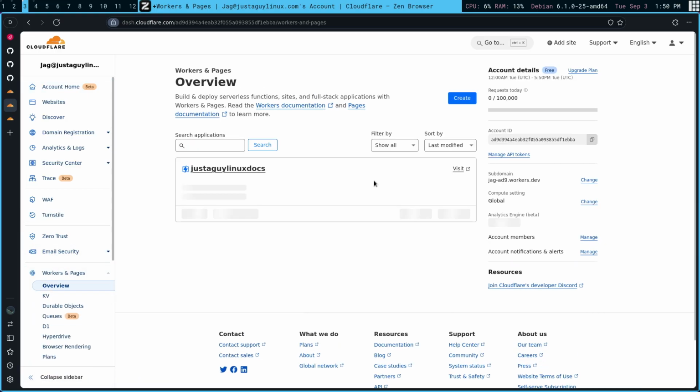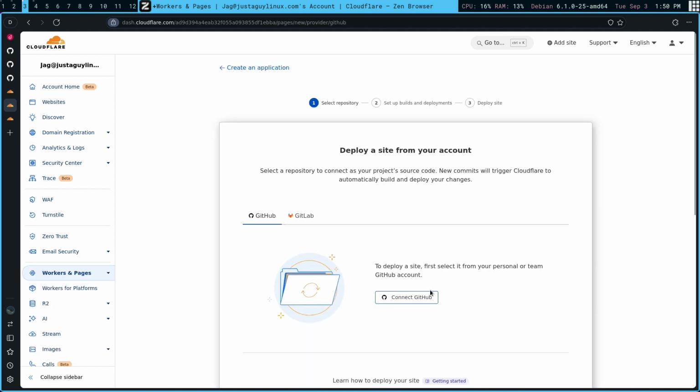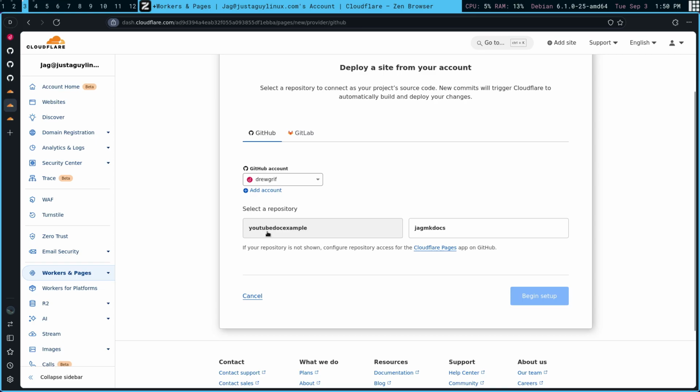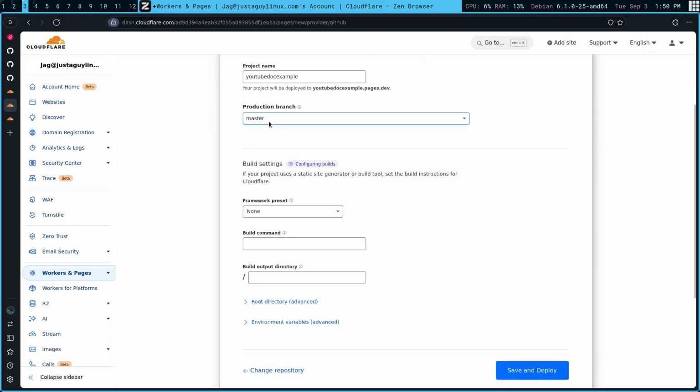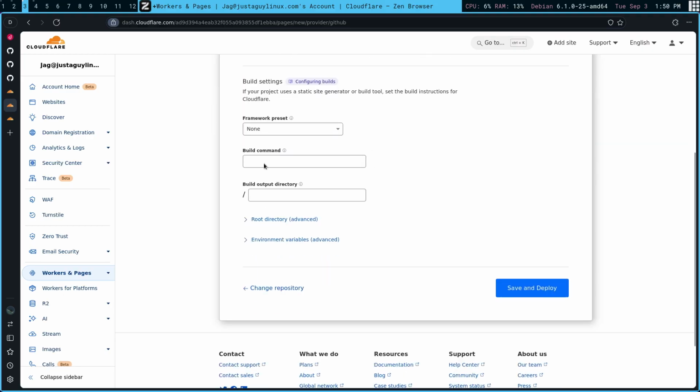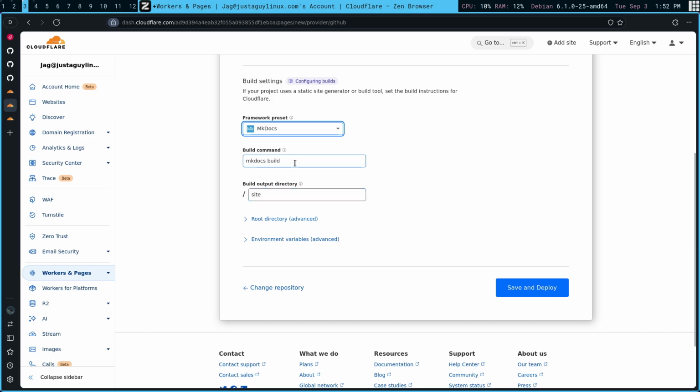So let's go to pages. I'm going to create. I'm going to go into pages again, connect. And there it is. So I am going to just select this YouTube doc example and hit begin setup. And I'm going to leave it as master branch. Okay. Now, if you recall, the framework preset was mkdocs. So we're just going to click on this and we're going to leave everything exactly the same and hit save and deploy. Okay. Now this might take a minute or two.